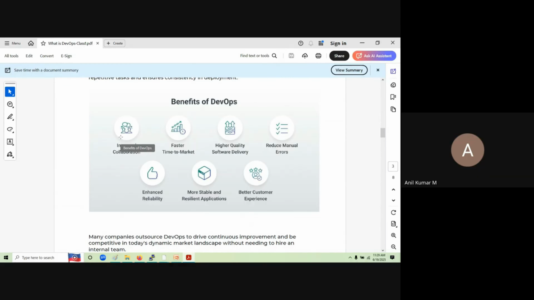It reduces the manual errors as well, right? So that is one thing. Enhance the reliability. That means you are able to deliver reliable software. That means potentially working software we are delivering. Consistent application. Better, the user will be happy when the application is working faster and all the services, all the functionalities are working faster. The client will be happy. The user will be happy, right?